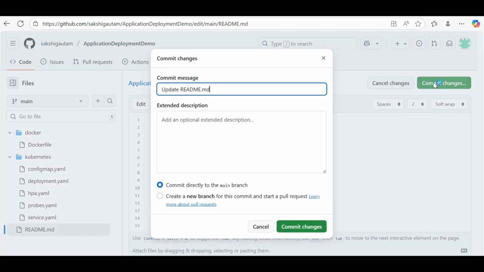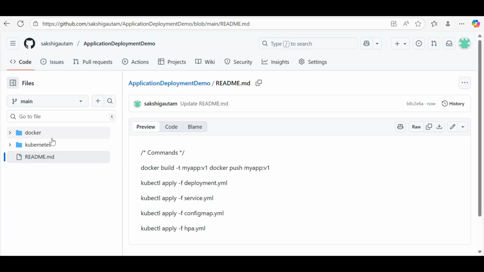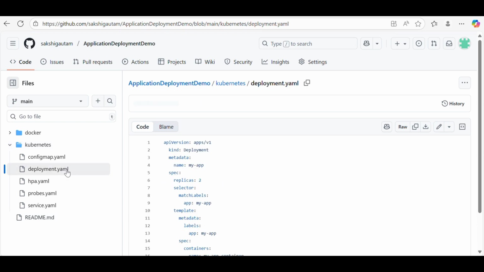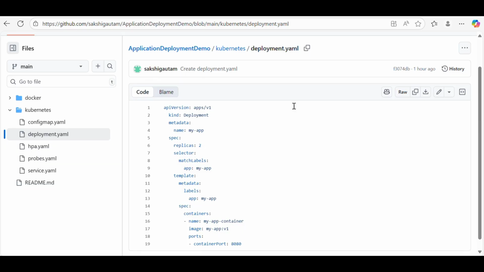Docker images. So after building our Docker image, we have to keep our application YAML files. First of all, we have seen that we should have a deployment YAML. In the deployment YAML, we will give the name of our deployment. We will give my app. In the specification, we'll give that there should be two replicas of our deployment. Then labels.